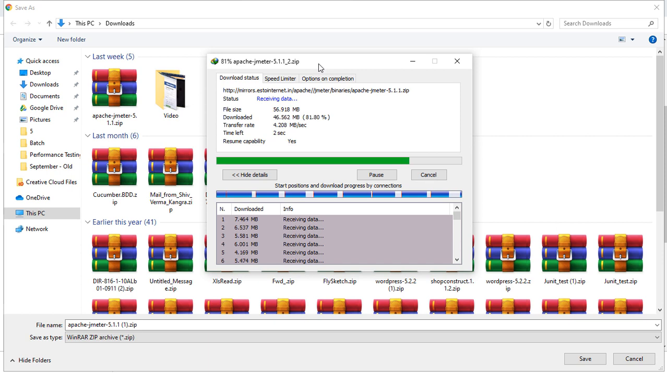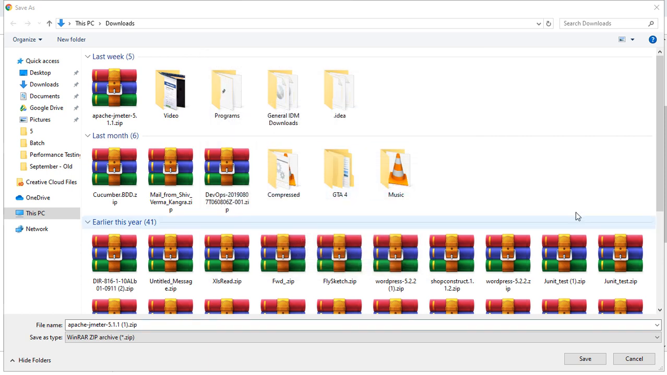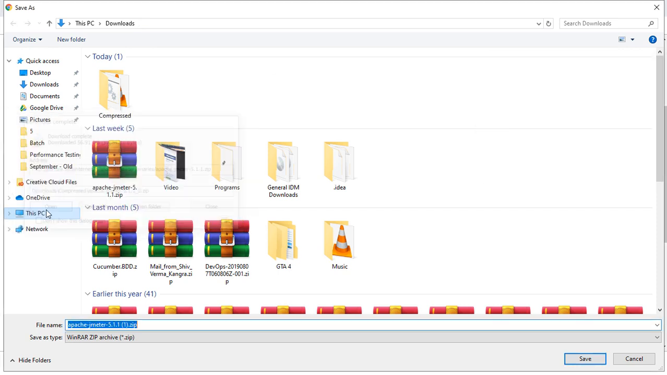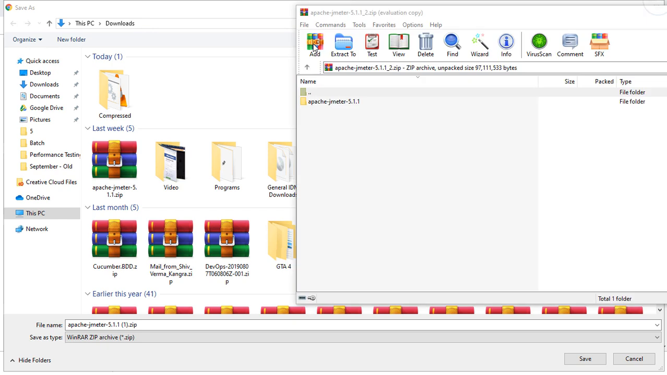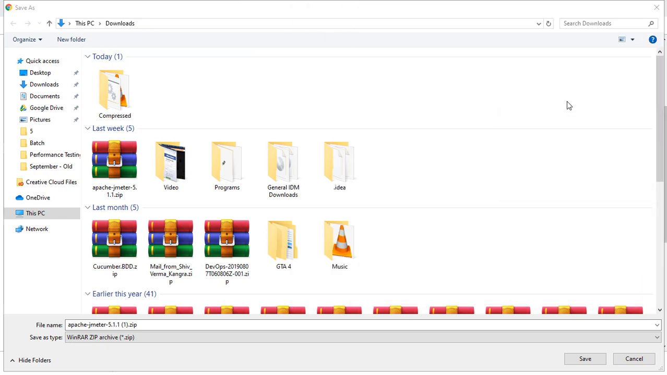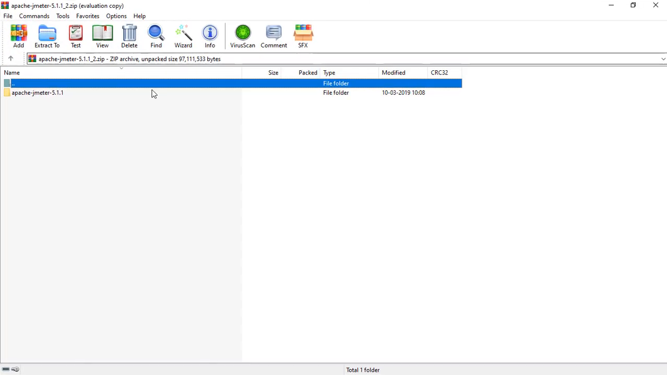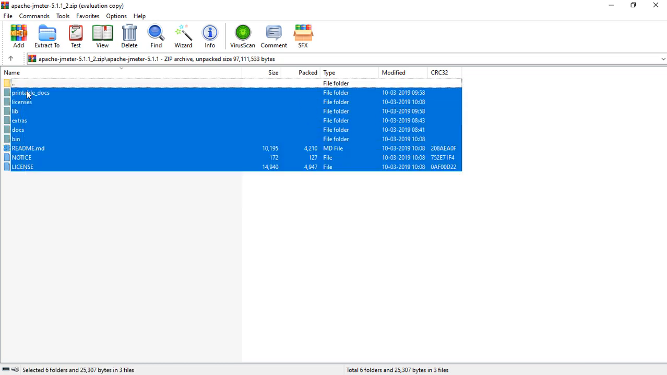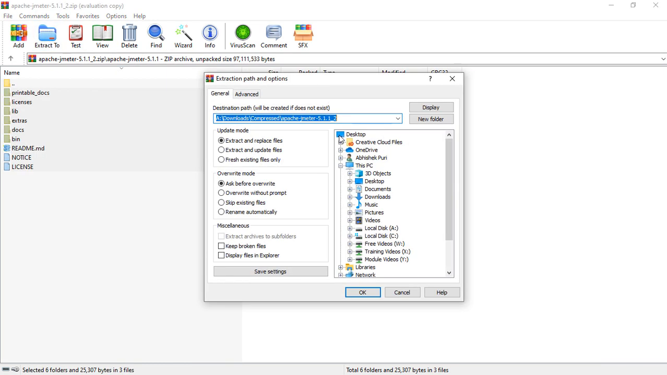It would download it. Once the download is complete, you can open this file and see the contents inside it. For example, I'm opening this file. It would take a little bit of time, and here you can see that I'm able to see this file. So there are some contents. Now you need to highlight all of these, click on extract to, and choose the location where you need to extract these.